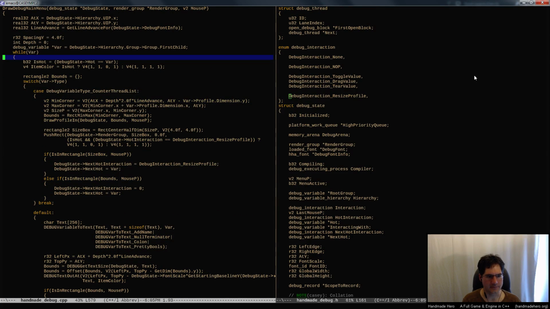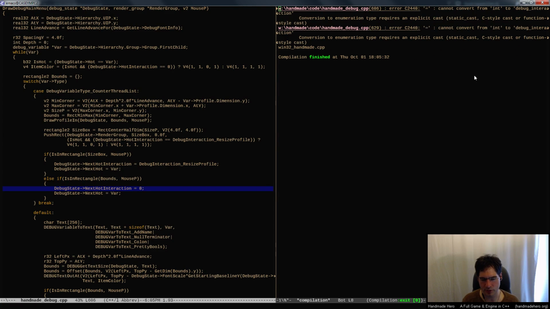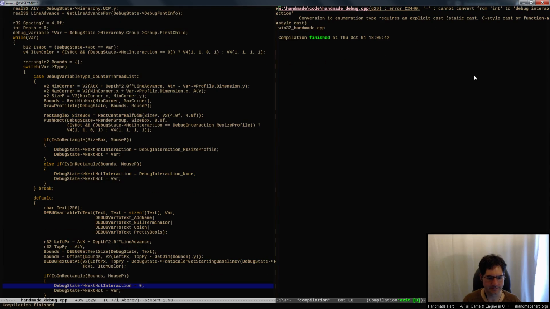Right. So yeah. And we could also say in here, we could do things like if it's hot and the interaction is not, we could do something like this as well. Debug state hot interaction equals 0. Something like this. There's a bunch of things we could do. I'm just putting some new stuff out there. And normally we'd probably collapse these things down a bit, but like I said, one thing at a time, right?